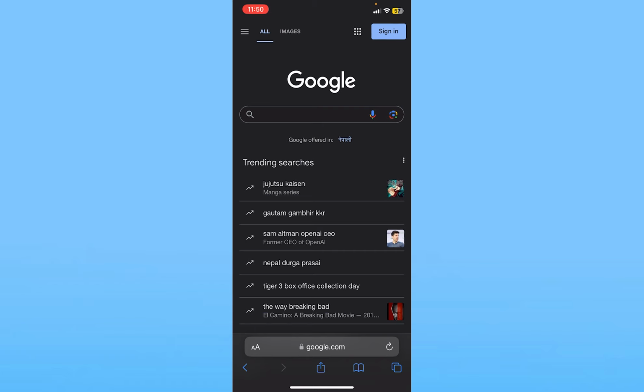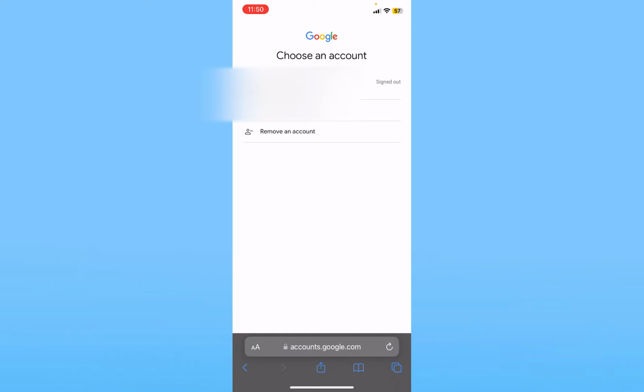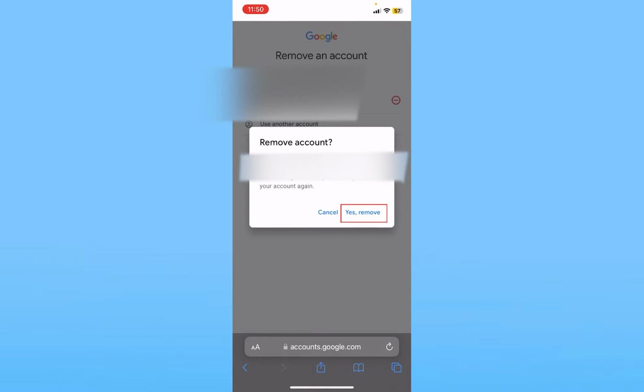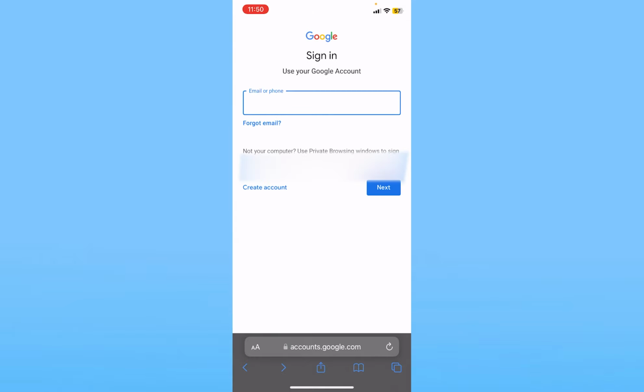But remember, just because you log out from your Google account doesn't mean your Google info is going to be logged out. For that, you need to click on sign in again at the top right. And from over here, you can see the option called remove an account. Click on remove an account, and right beside your account, you can see the minus button. Click on it. Over here, click on yes, remove, and the email will be removed.